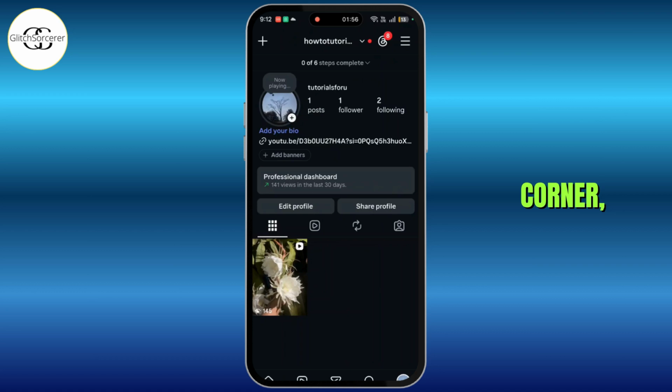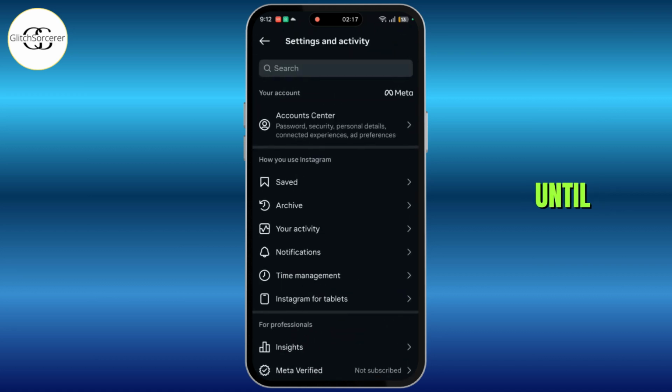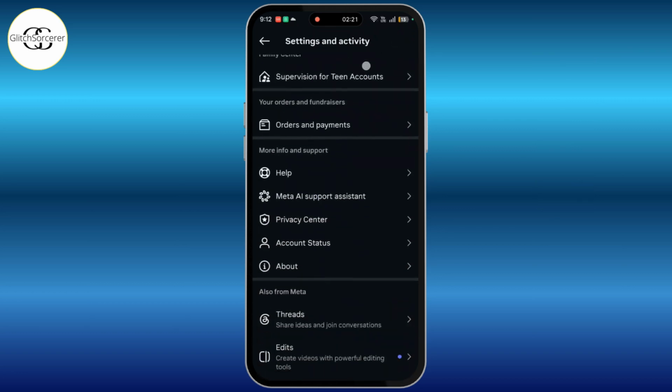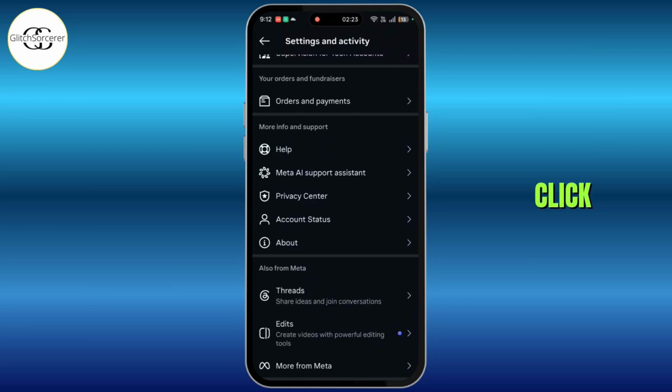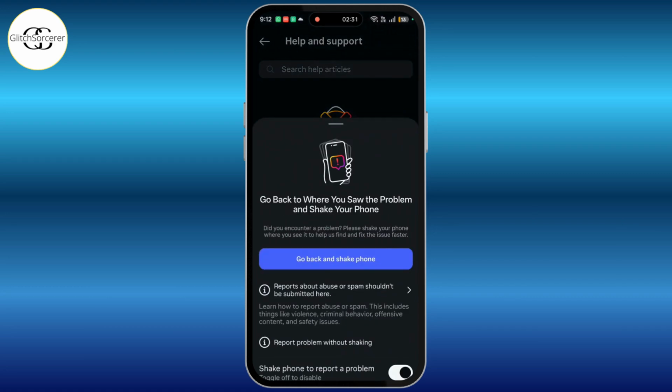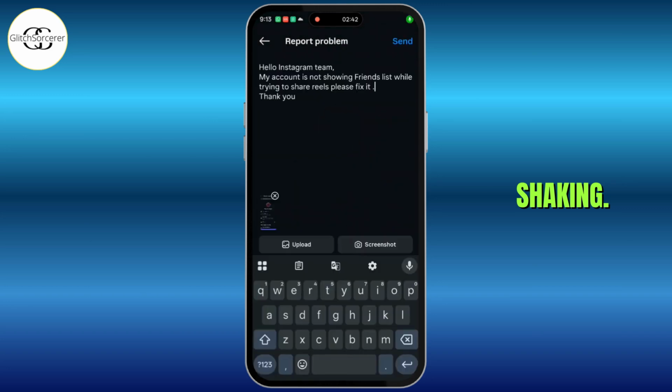In the top right corner, you'll see these three lines. Click on it. Now scroll until you find help. Once you find it, click on it. Here click on report a problem. Then click on report problem without shaking.